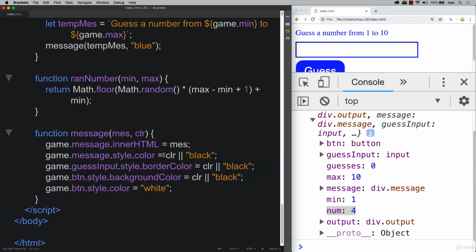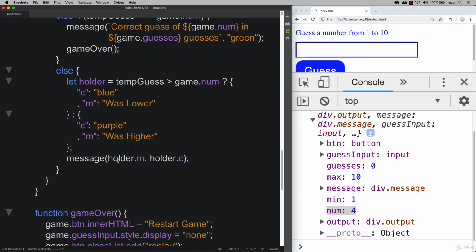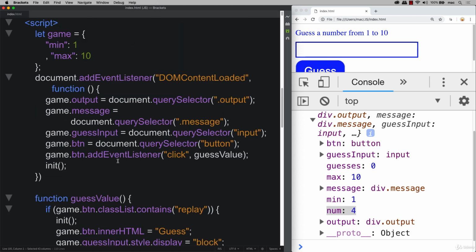That's updating. And we also have if CLR comes in as false, if there's no value there, then we've got some default values that we're setting. And we're also updating the color of the button as well. So that's what we set up for the message. And we continuously use message multiple times within the code.